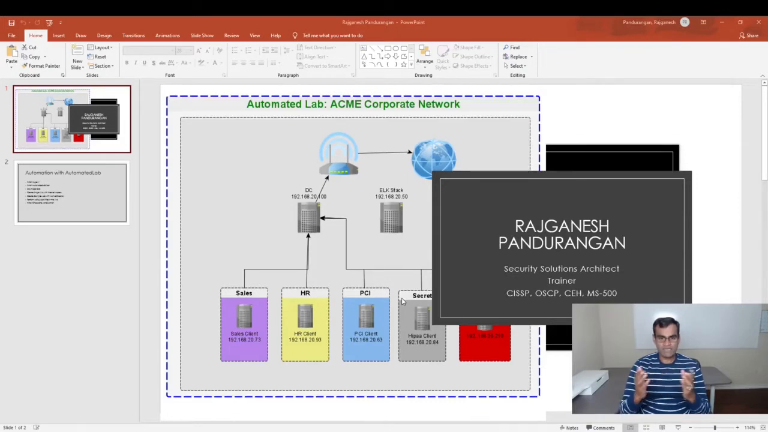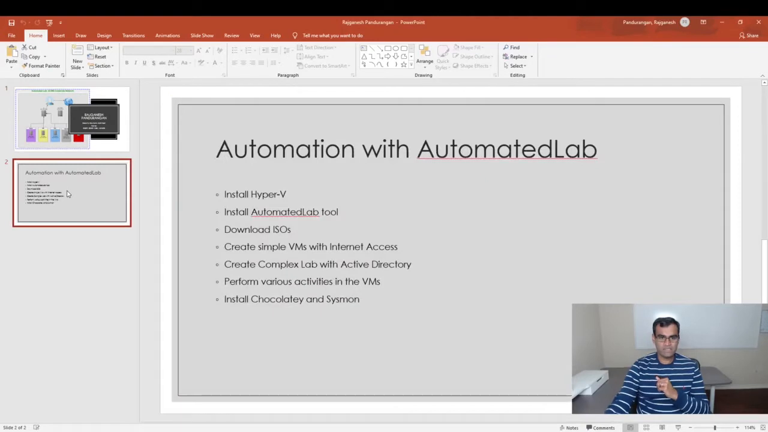You will be creating a lab, which you see in this PowerPoint slide. You'll be creating a lab similar to that without even touching anything other than the scripts. You will create everything you see on the screen in a fully automated fashion. So the agenda for this lab is, let me jump here.